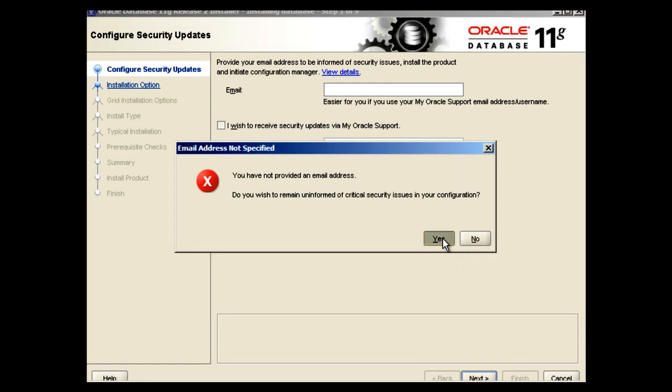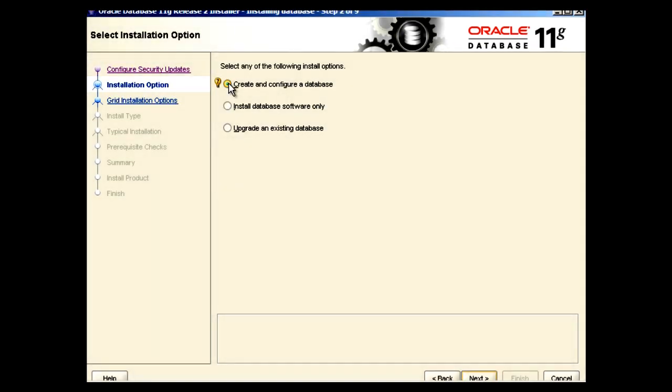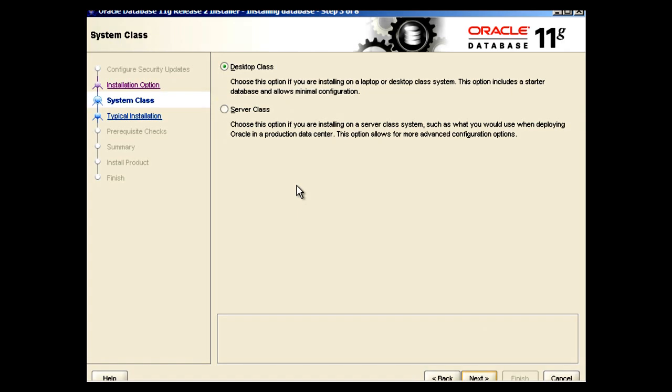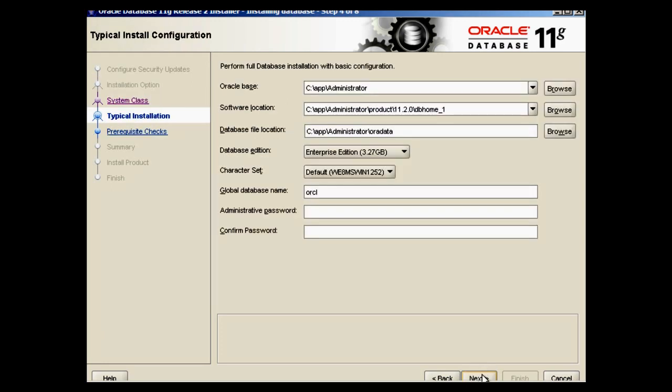Here we are creating and configuring a database. Well, that's obvious. Don't follow this mistake here. This is server class, okay, everybody? This is not desktop, and you're going to see that I'm going to click next, realize my mistake, go back, and click on the right thing. So this is server class.